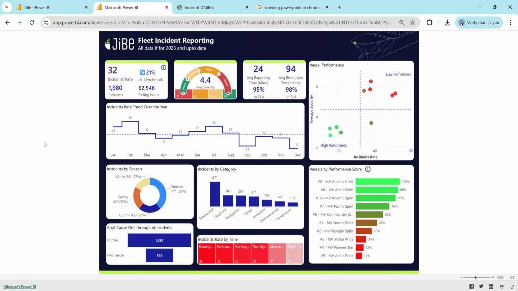Hello. So I'm recording this video to walk you through this field incident reporting and a complete reporting system that will not only help the operations team to track the incident, but also will help them to pinpoint the action areas where they need operational actions to improve overall the performance of vessels and a fleet at large.